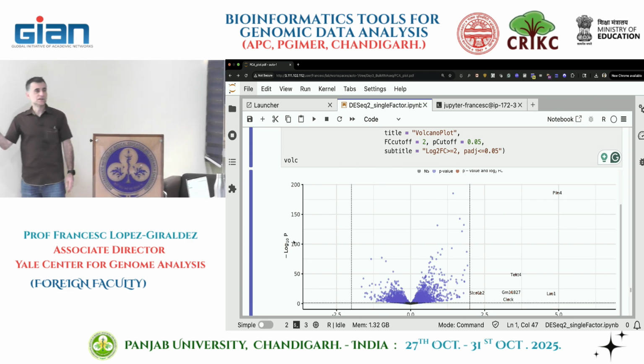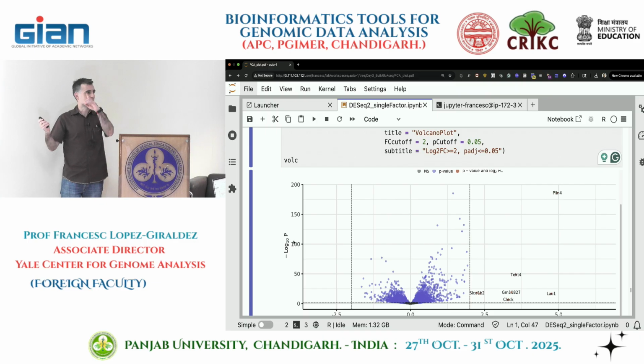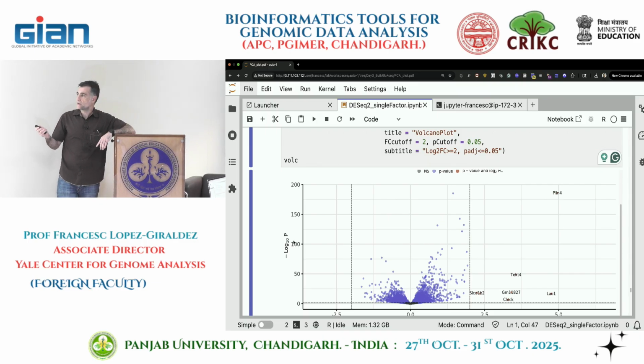I don't know if you remember this gene. This is the one that was the top one in the loading for PC1. That was the one over there. Probably those ones are over there here too.